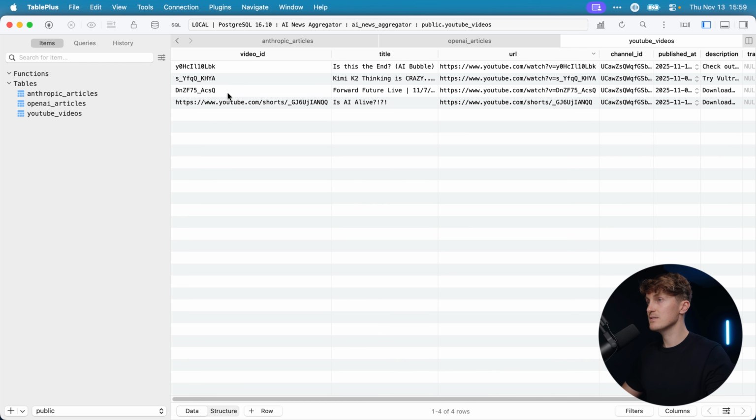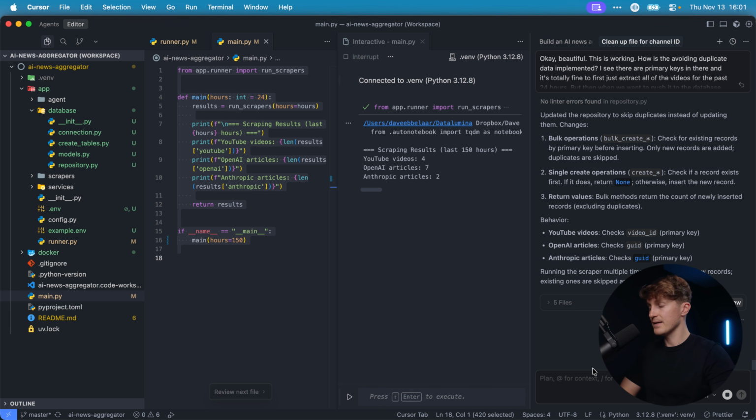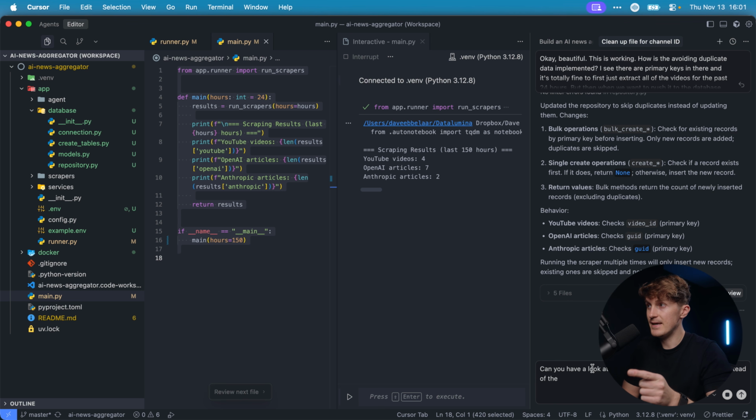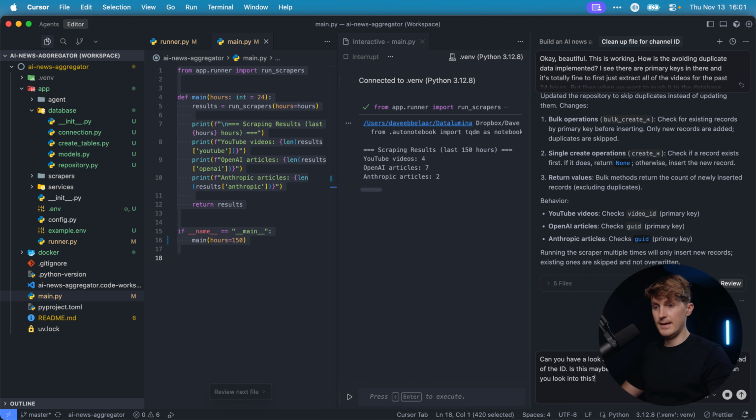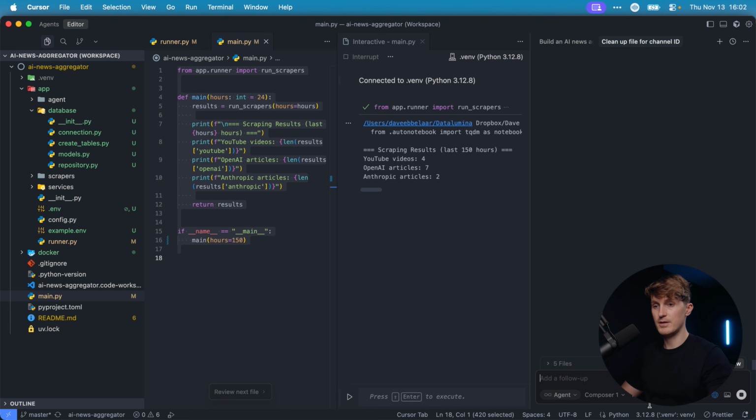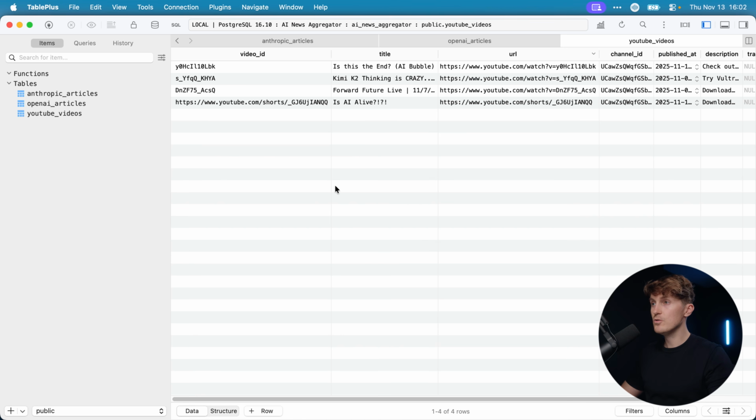Ooh, here's one thing. This is tricky. Why is this? So the video ID. Can you have a look at this for one of the IDs? It is the URL instead of the ID. Is this maybe because it starts with an underscore? Can you look into this? And then let's just plug in that image in here. We can just stop this, plug in the image. There we go. Okay, so that is something.